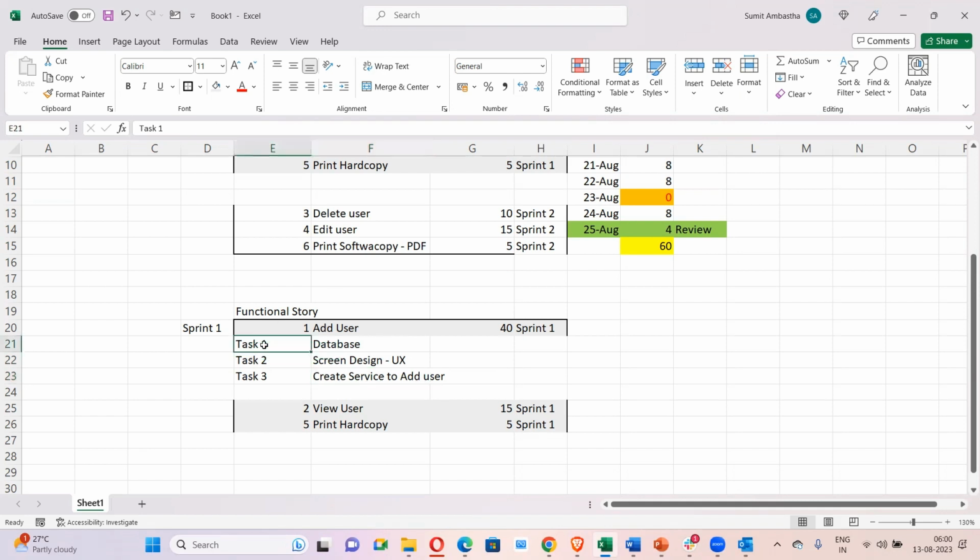So when we say task 1, 2, 3, we refer to these as technical tasks. So sprint 1, add user, a functional story, is broken down into smaller technical tasks, like creating the database. And as Scrum Master and product owner, we don't have to know what should be task 1, 2, and 3.